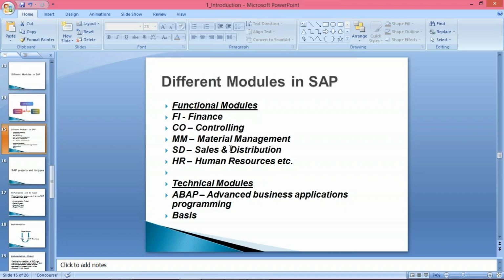Once you become a consultant, you'll come to know, these people also will be sitting on almost the same floor along with the functional consultants. Once I start the practical session, you will come to know the differences between functional consultant and technical consultant. You'll know what your activity is, and what kind of activities are performed by the ABAP consultant and the Basis consultant. All this you will be able to understand once we start the practical session.